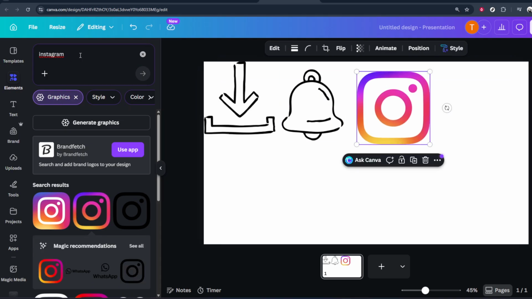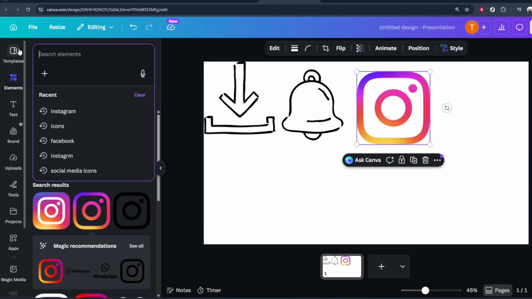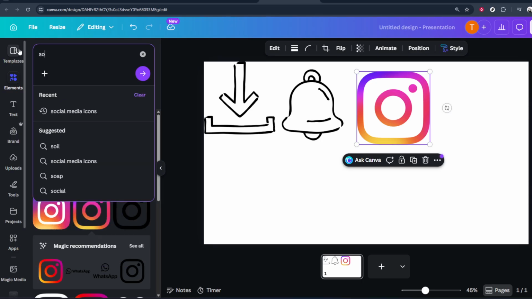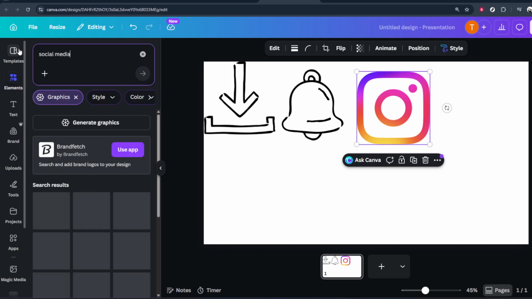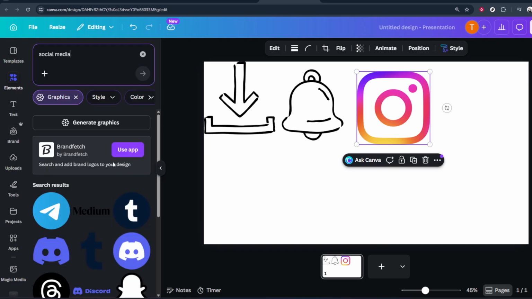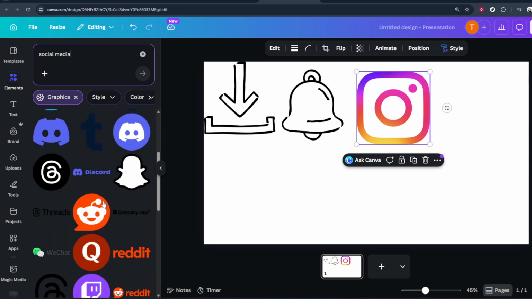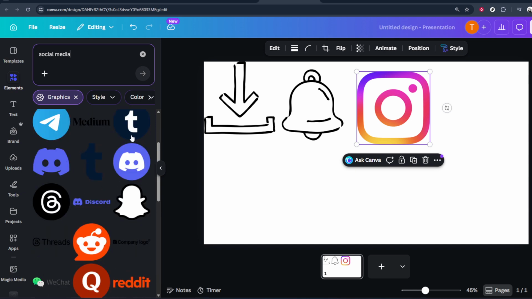If you're looking for a particular type of icon, you can refine your search by typing something more specific. For example, you might type phone icon, arrow icon, or social media icon. Canva will then display icons that match those keywords, which makes it much easier to find exactly what you need.